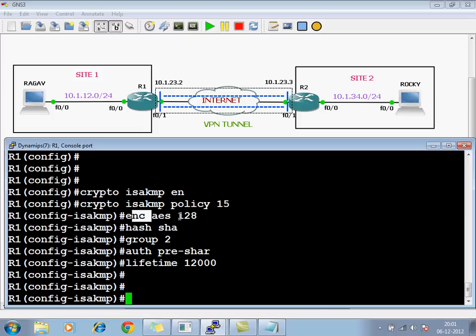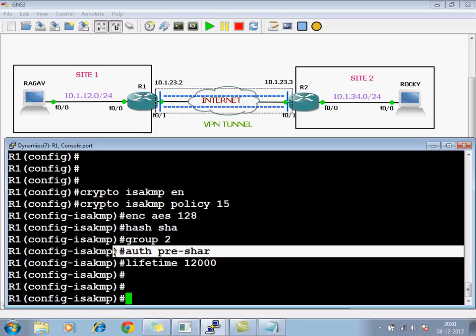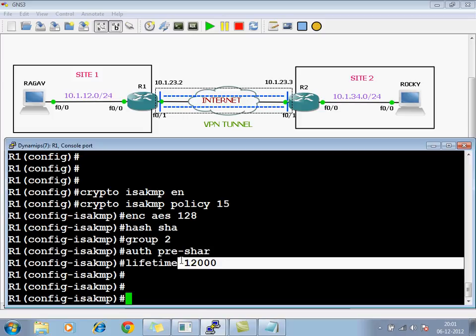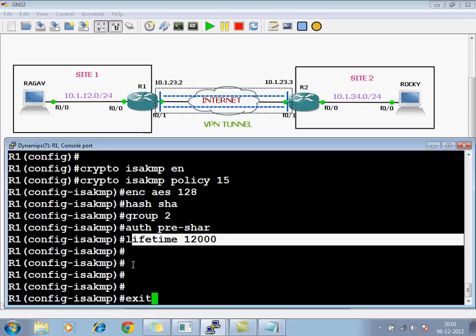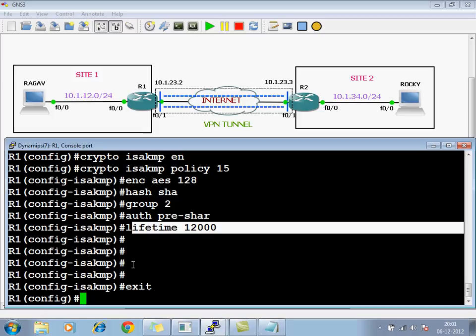The encryption I am using is AES 128 and the hash is SHA. For the Diffie-Hellman algorithm, I am using group 2, which means 1024. For authentication I am using the pre-shared key, and the lifetime is 12,000 seconds, not in minutes. Once I have created the policy, I have to create a key.